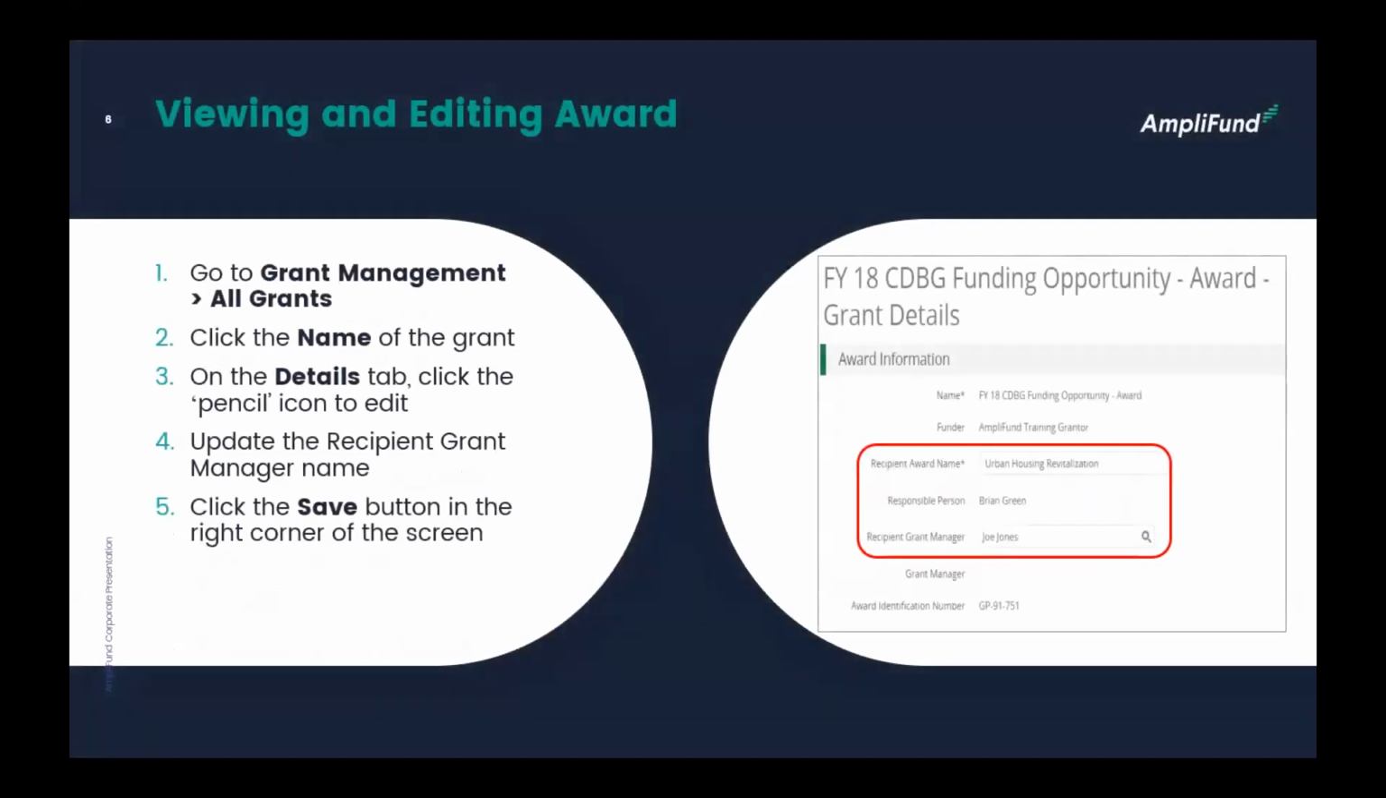In addition to creating users, you're gonna want to view and edit your award. There's not gonna be a whole lot of detail that you're gonna be able to edit on the main award page, but you're gonna wanna be able to view the award page to see basic details, the amount that you were awarded, the amount of cash match that you were awarded as well. And you'll also be able to see some important dates, like the start and the end date of the award.